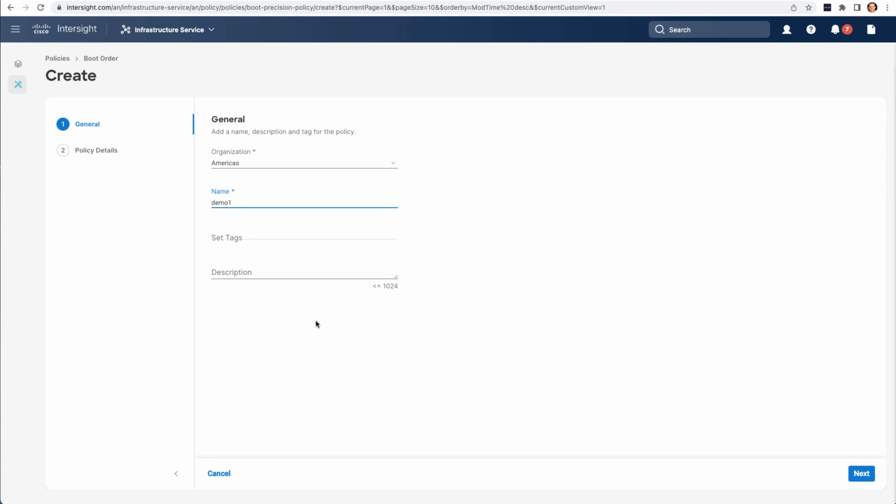I'll just give it a demo name. But basically, I'm limited to that organization for both the resources and any configuration that I do.